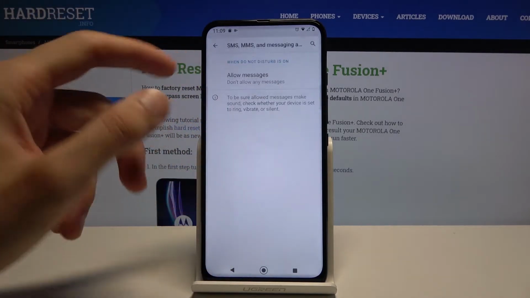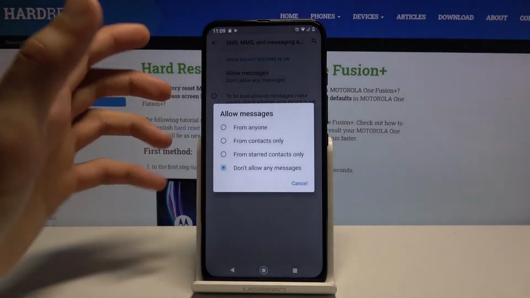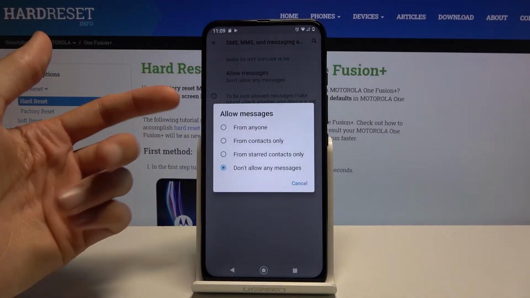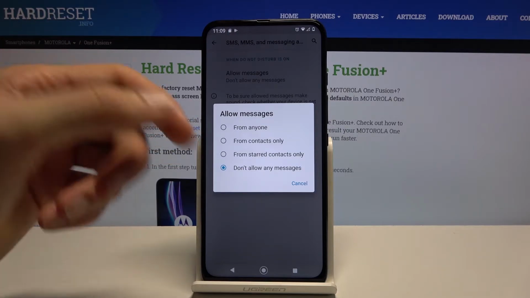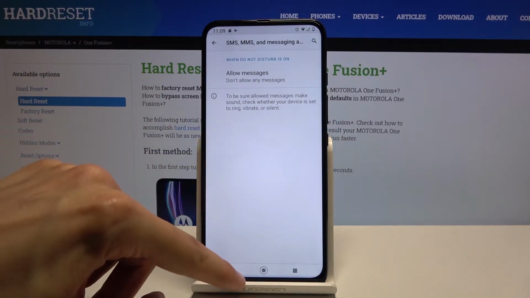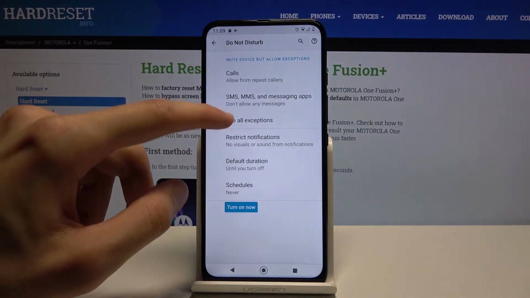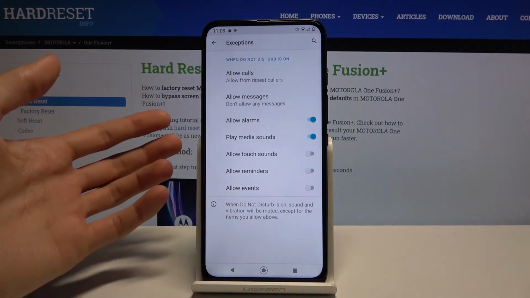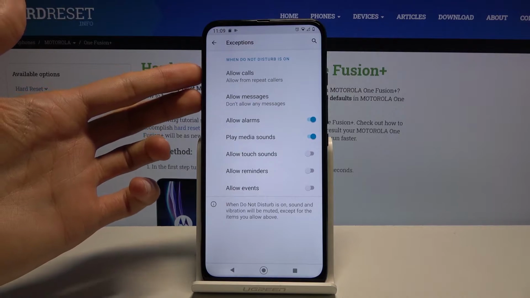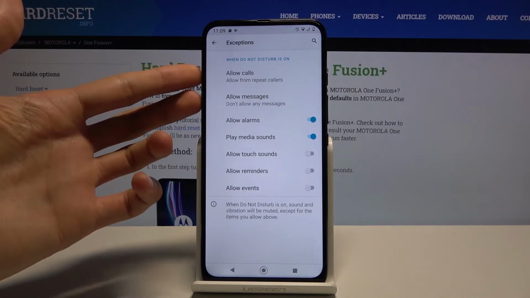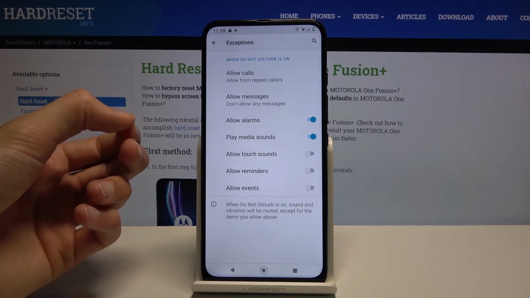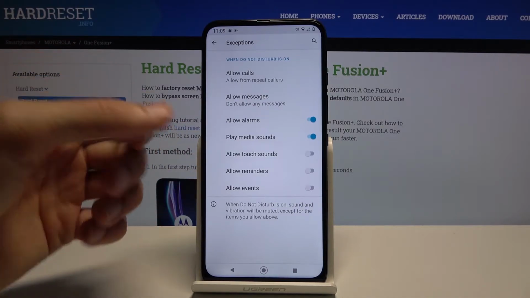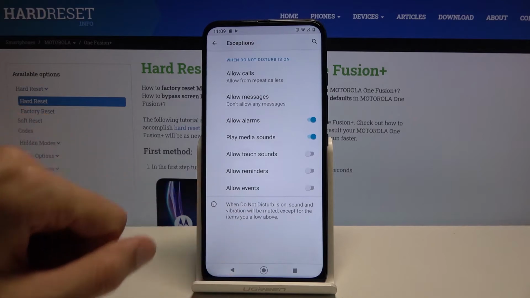Moving on, we have messages. Messages has the same options as calls minus the repeated callers. As you can see, everyone, no one, starred, or favorite contacts. I'm just going to keep it as it is, go back. Then we have see all exceptions. This provides us with the first two options, as we had before, along with different sounds. So we have allow alarms, media sounds, touch sounds, reminders, and events. You can disable or enable whichever one you want.